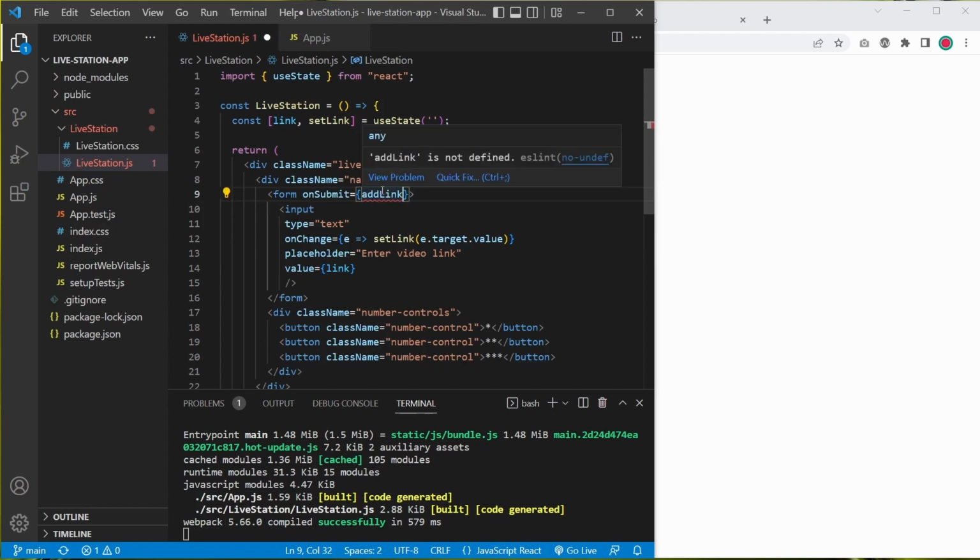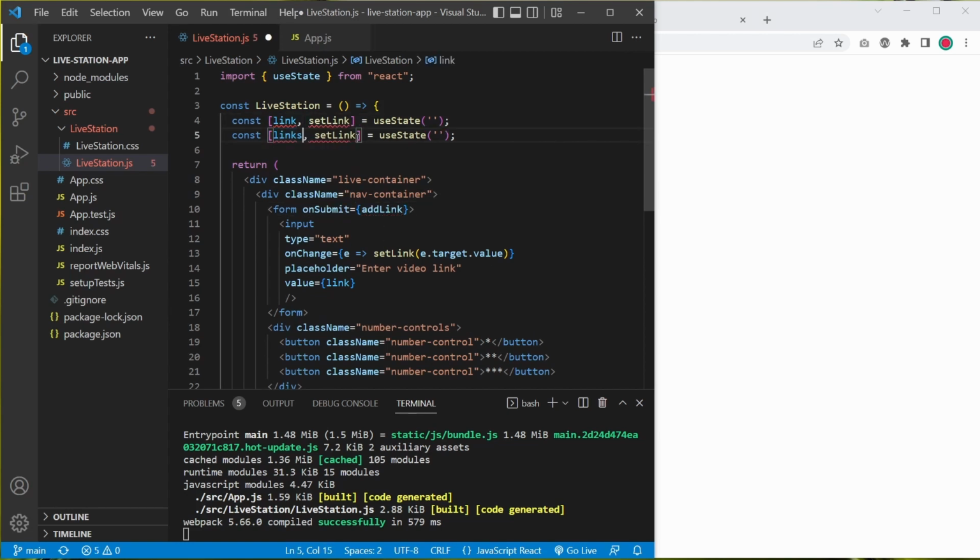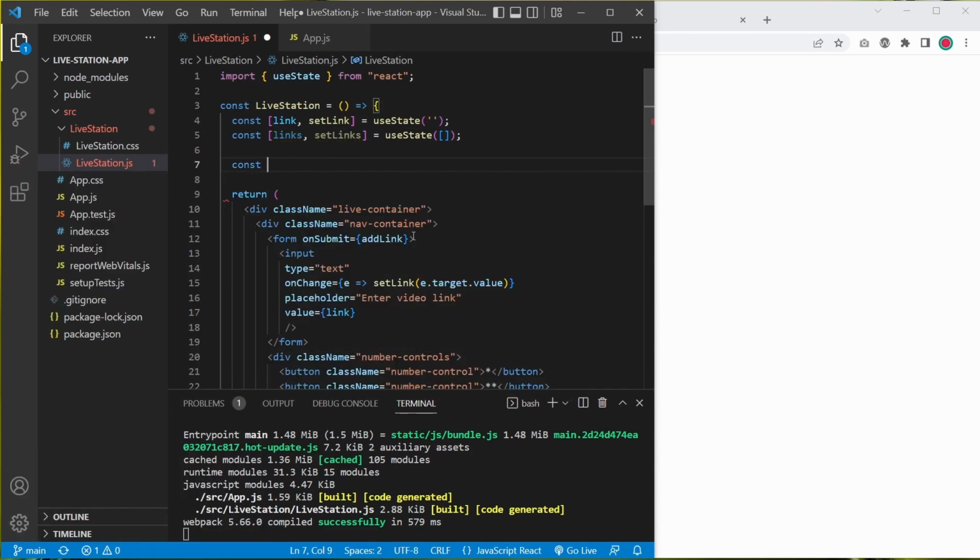Now just before creating this function, we're going to need an array for the list of links, so we can add each new link to that array. So here I'm going to say links here, this is going to be an array. Okay, and then I'm just going to take care of this function now. Say const equal to.